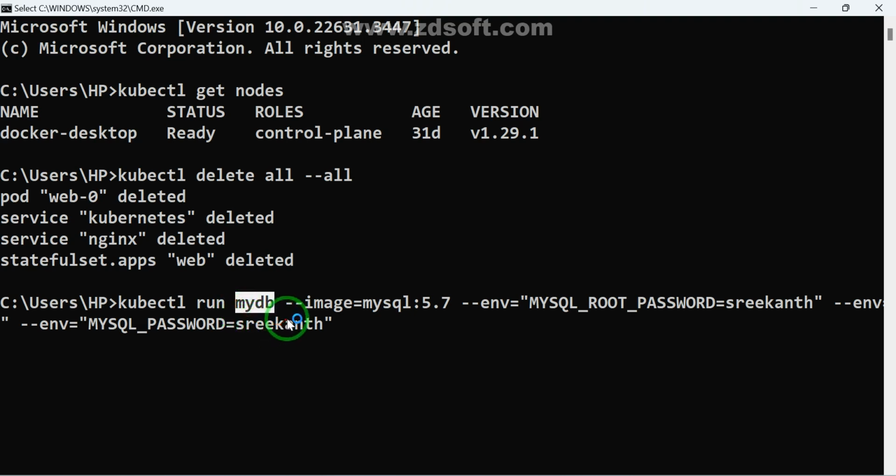This is the hyphen image. What is the name of the image? MySQL colon 5.7. This is the image name, and this is the tag version. Up to this, is anyone facing any difficulty?